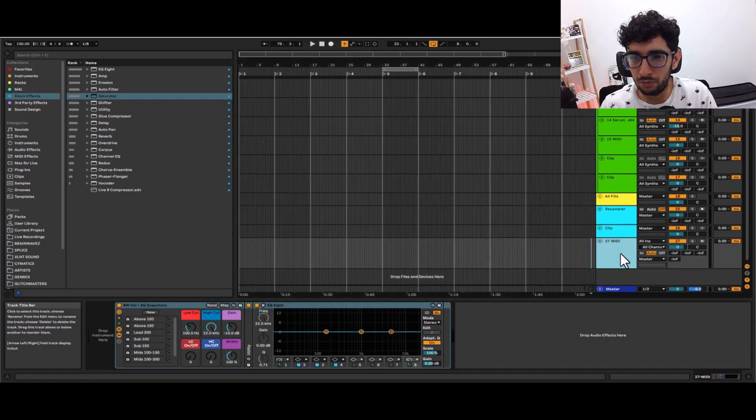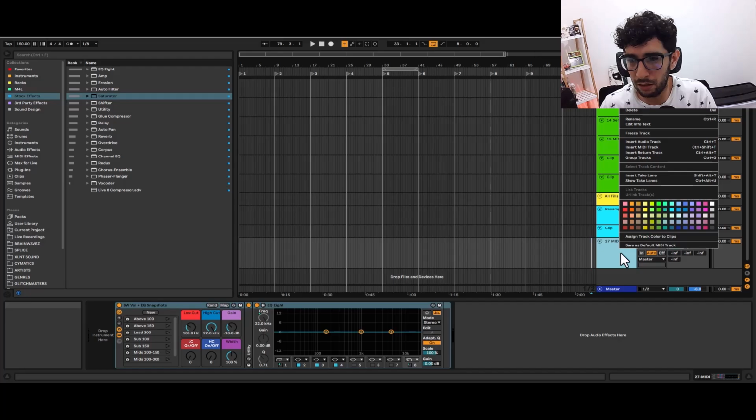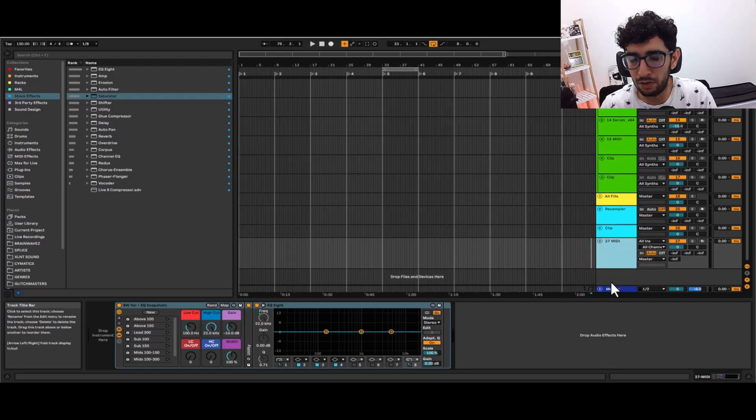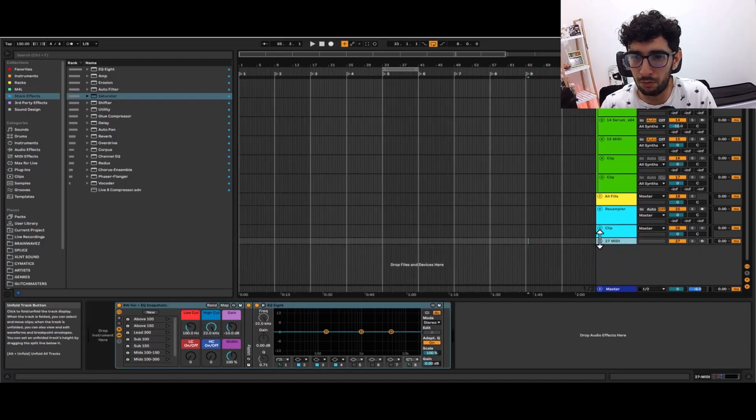If you want to do that with your tracks, put whatever elements you want in your track and then right click and save as default MIDI or audio track, depending. Then every time that you create a new track, it's gonna have those elements already in there.